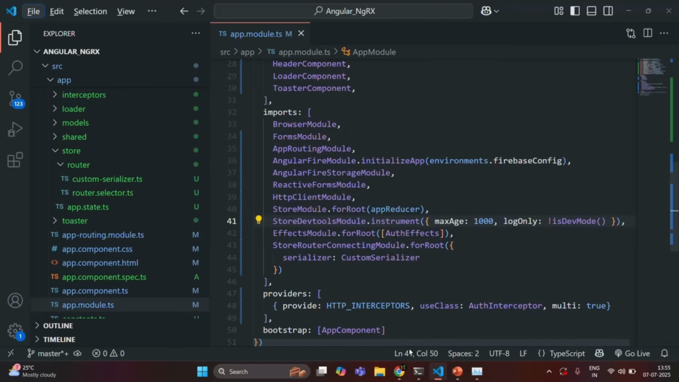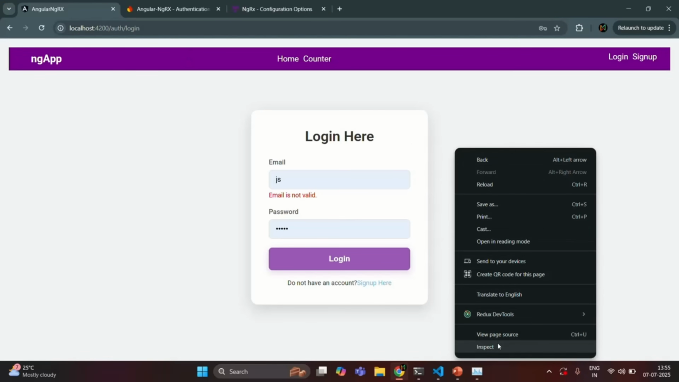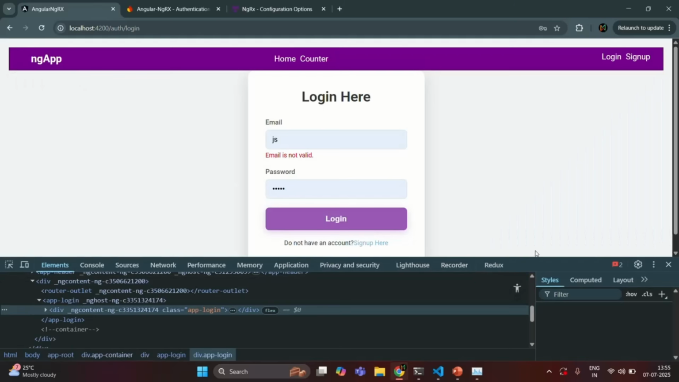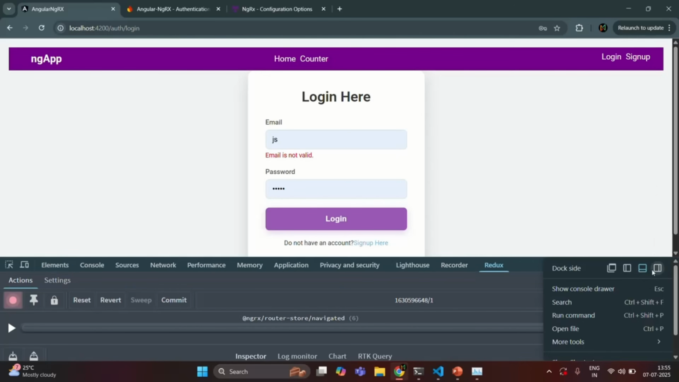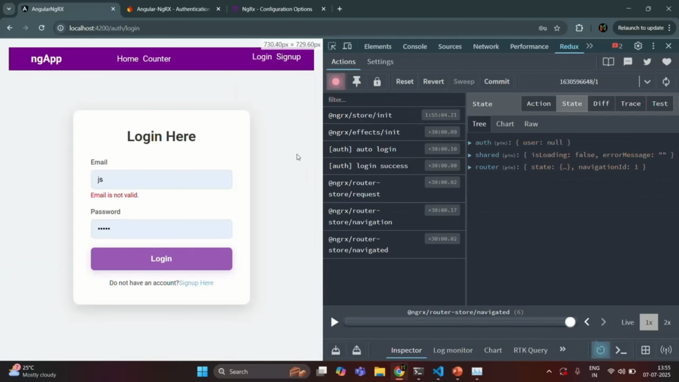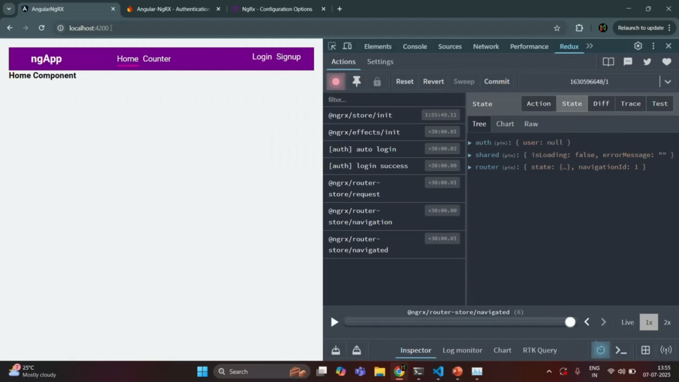Okay, now let's go to our application, and here let me open developer tools, and there let's go to Redux. And what I will also do is move this dev tool to the right hand side so that we can see all the states, all the dispatched actions and their respective state. Now here I'm going to start the application from the start. So I'll simply go ahead and restart the application. The application has been restarted and we are on the home page.